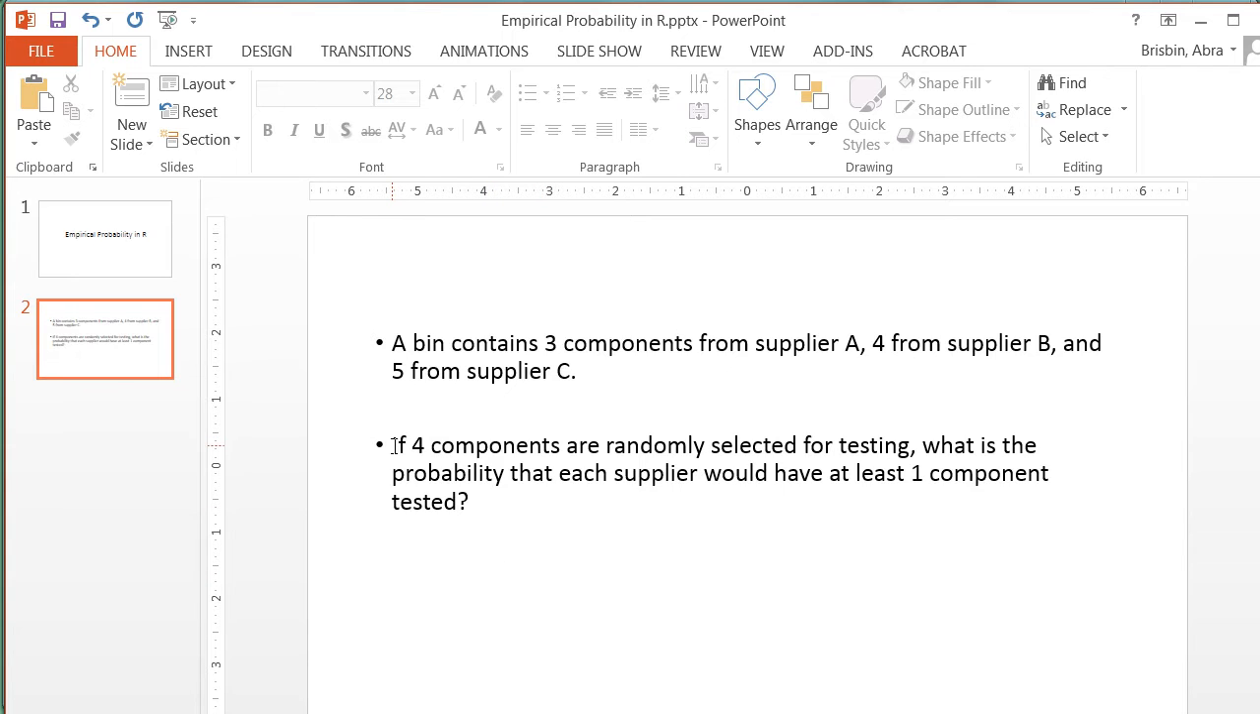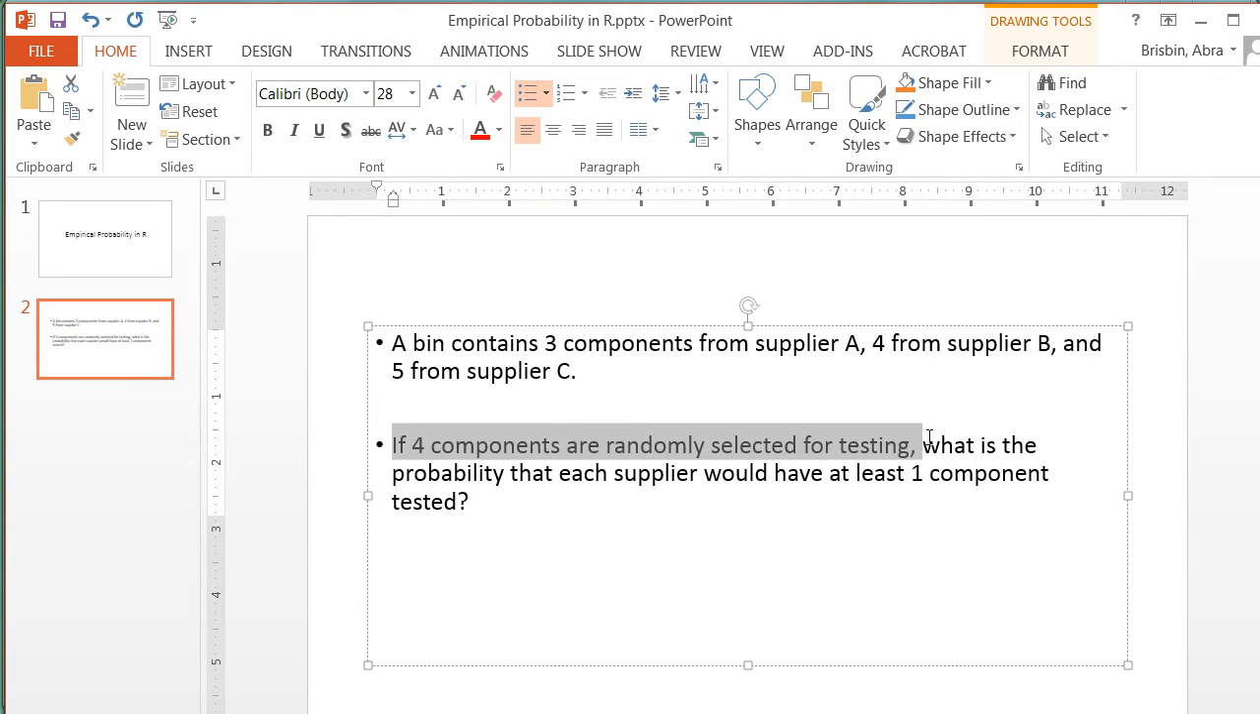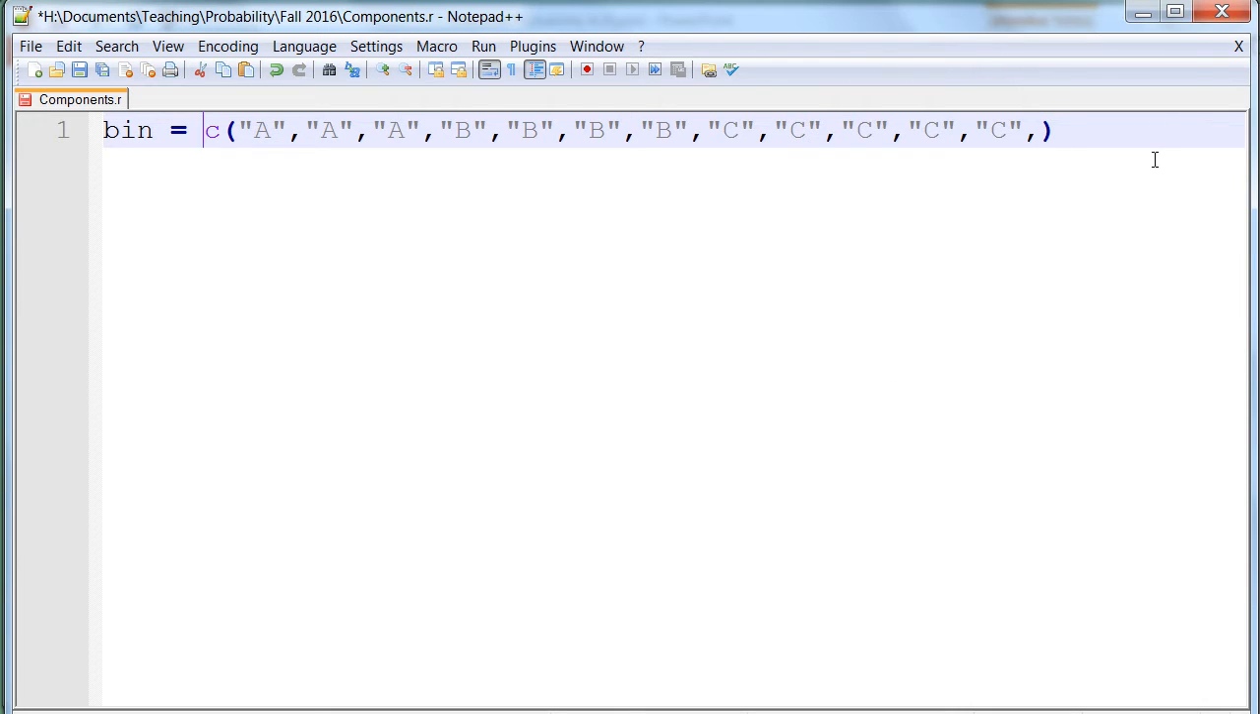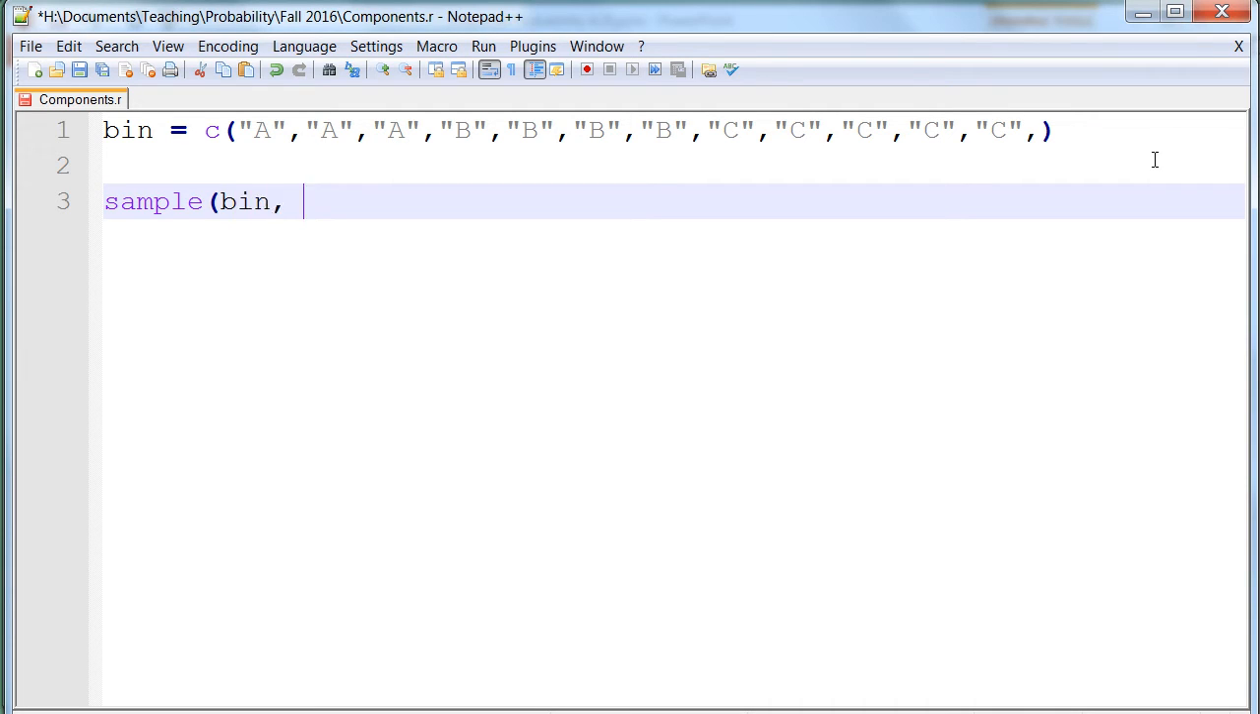Next, we're going to randomly select 4 components for testing. That's our probability experiment. In order to approximate the probability, we'll want to repeat this multiple times. But to build my code, I'm going to start by thinking about doing this just once. I'm doing a random sample, so I'll use the sample command. I'm sampling from the bin vector that I've just created. And I want to sample 4 objects.